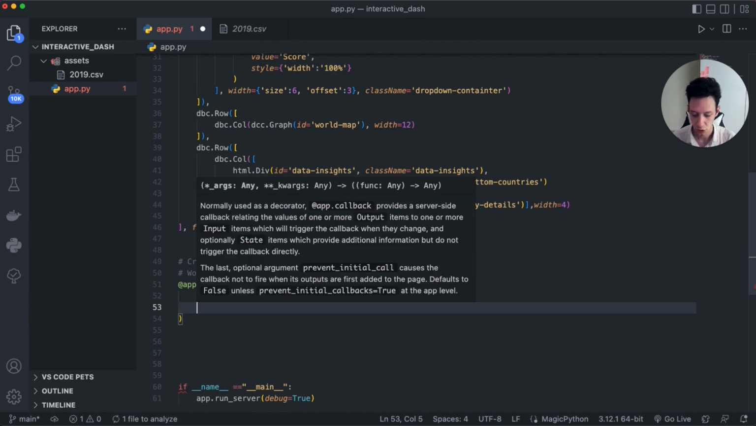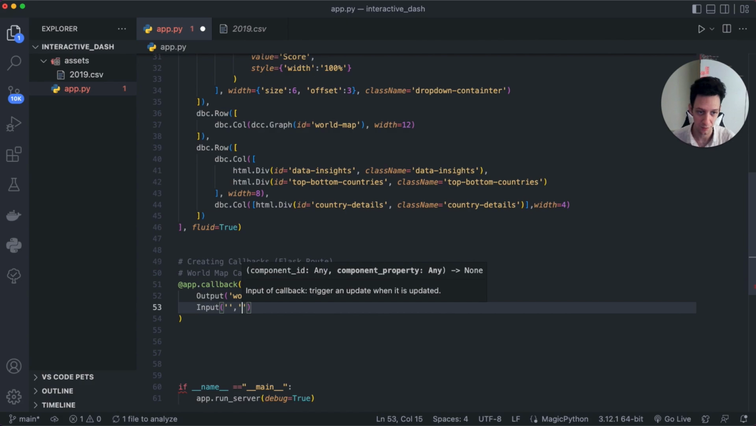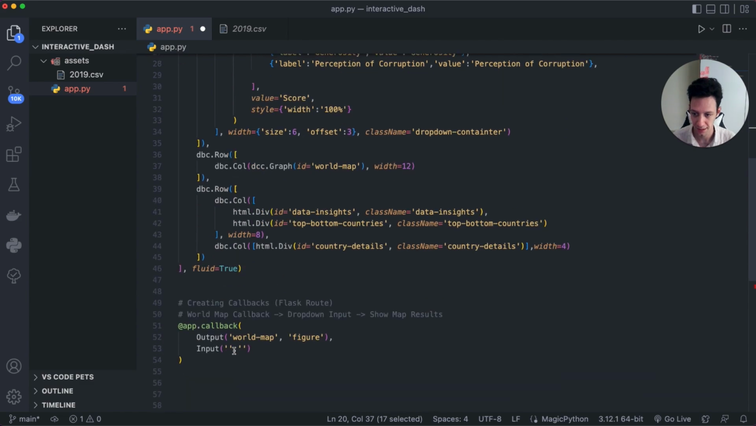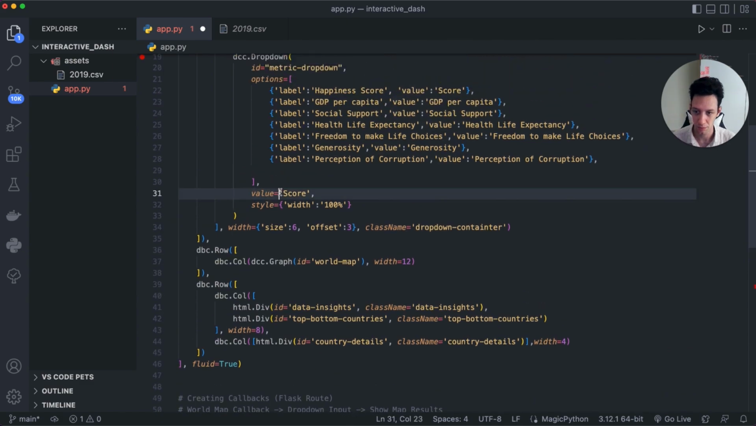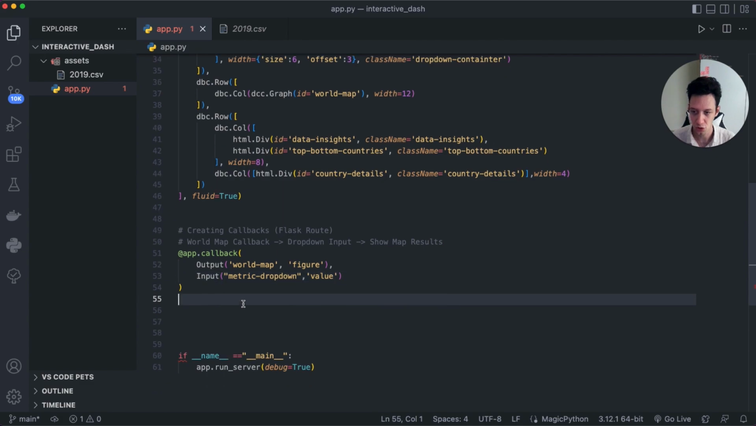Done. So in order for this output to happen, what is the input data that we are collecting? Well, the input data I'm collecting is going to be information from my dropdown. And if you go up, you can see the ID, metric dropdown. So I'm going to take that ID, okay? And then what do we want from that? Well, if we go up here, I want to get the value. Not score, but I want the value for that. So value. Okay, so this is creating a callback.